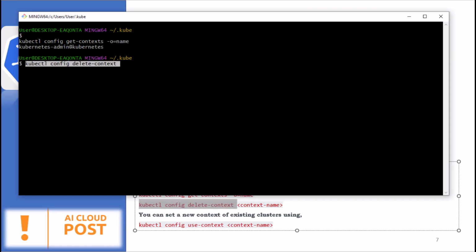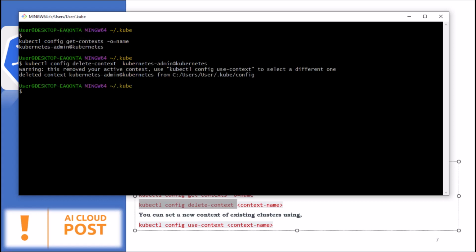So now you won't get any output if you run this command again. What is my current context? Nothing. If you want to set the current context, use kubectl config use-context. Now it says no context exists. Okay, so this is a way to delete it.